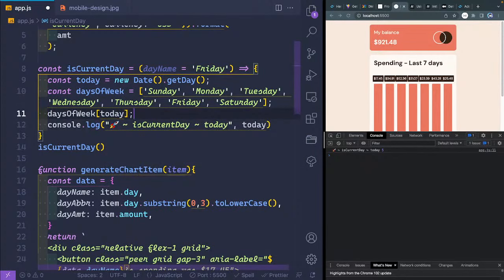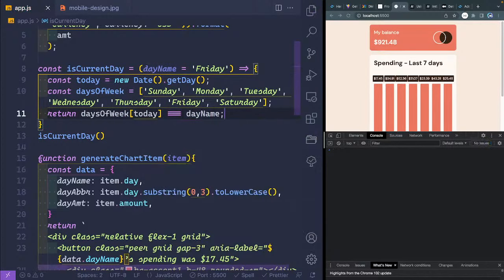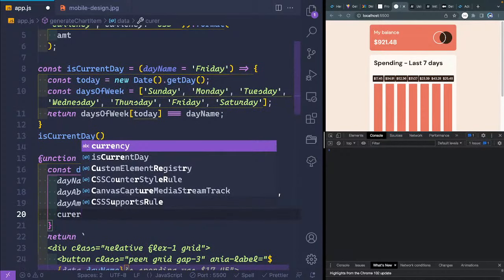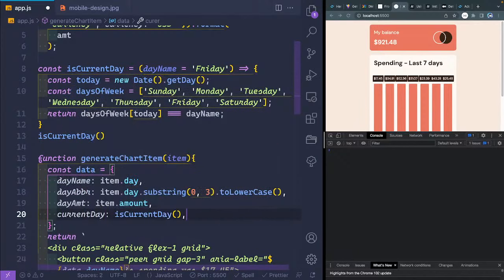And actually, why don't we just grab this right here? Let's just console log this. So it's Friday. Excellent. So what I want is to know if I want to return if days of the week today is equal to day name. And now I should be able to grab this and say current day is equal to that.